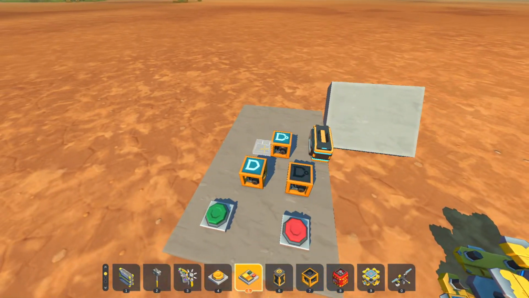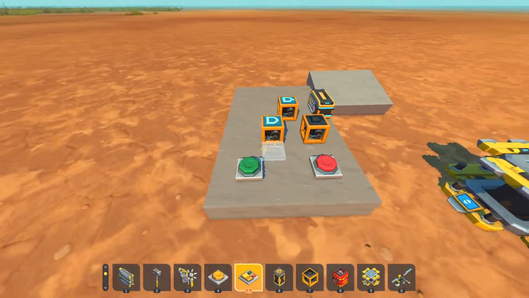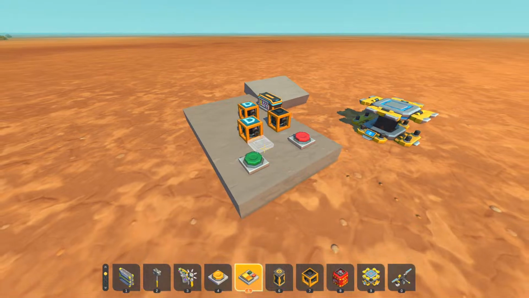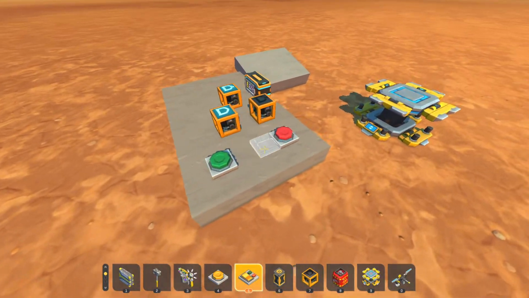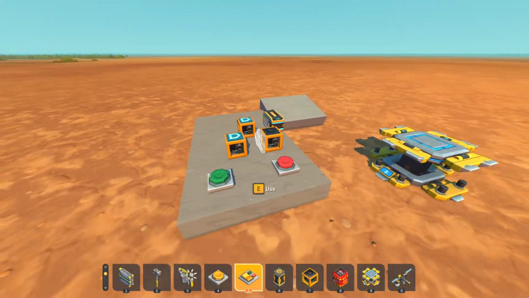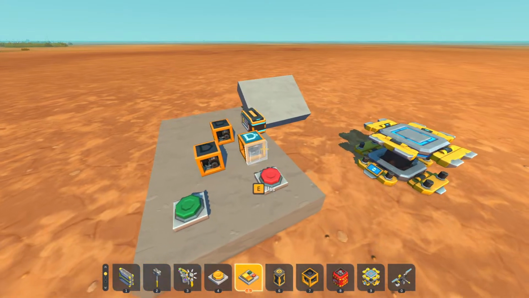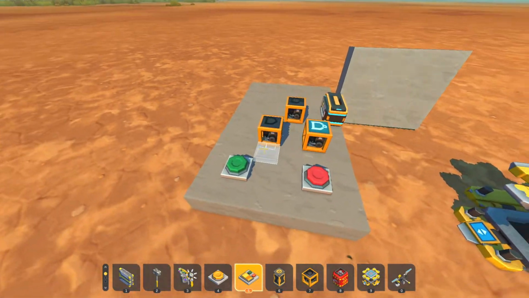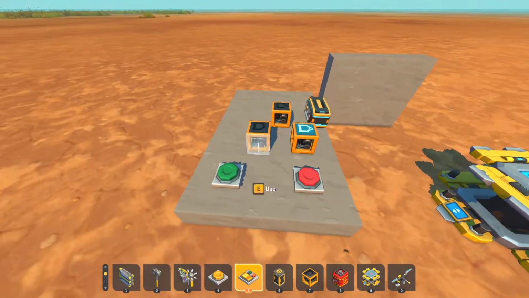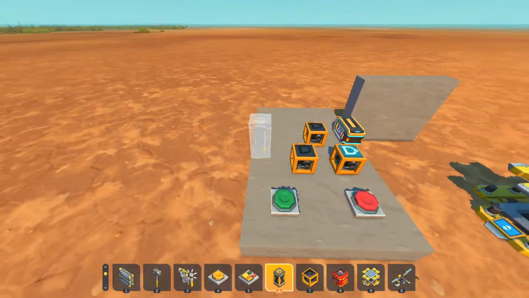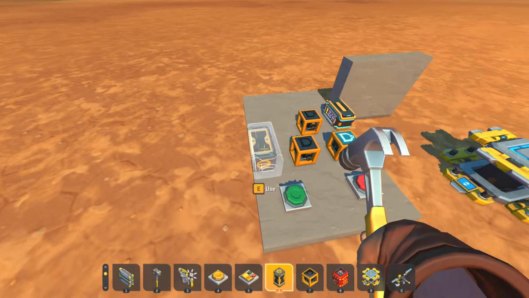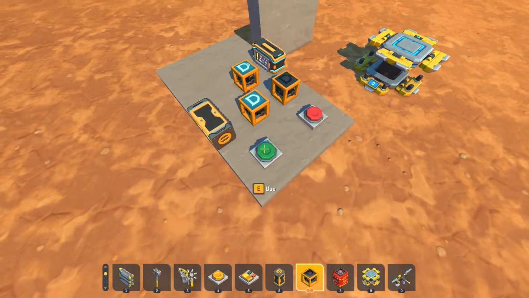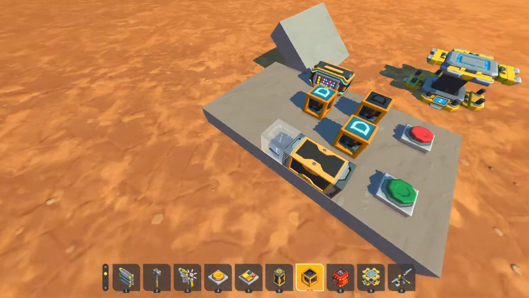Now I want a timer. The circuit is on, but I want a timer that's going to turn off the circuit for me, like hitting this red button. The timer is going to do this for me. So I place a timer. When I hit the green one, the timer is going to start.